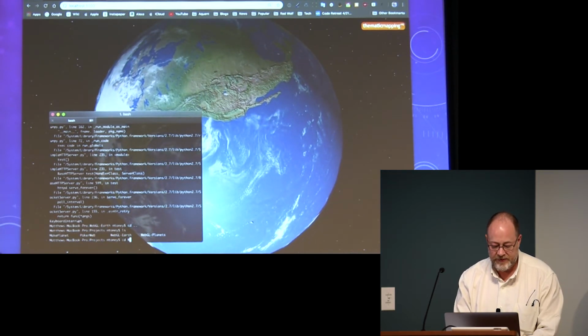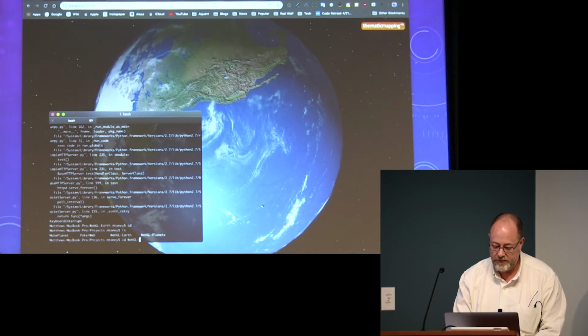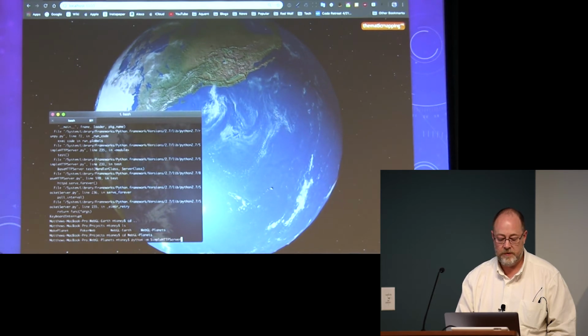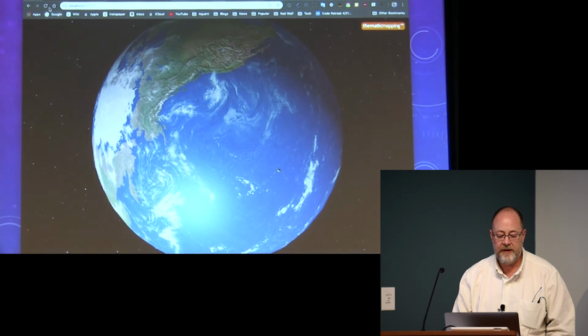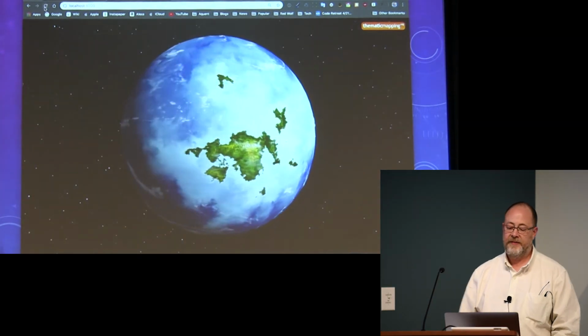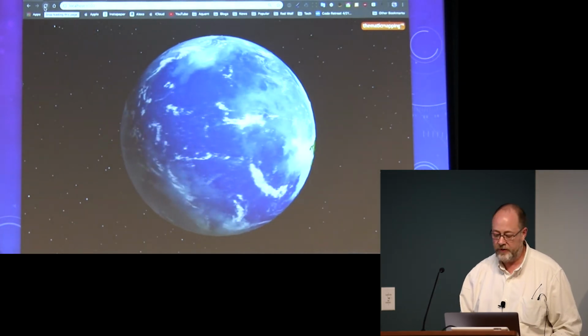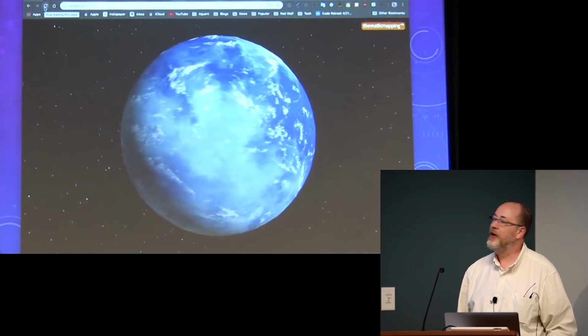Okay, and this is the same one. All right, let's get back and refresh that. All right, that's the same one, but I took one of my textures, a texture that has hardly any land. This is like the all-water planet.